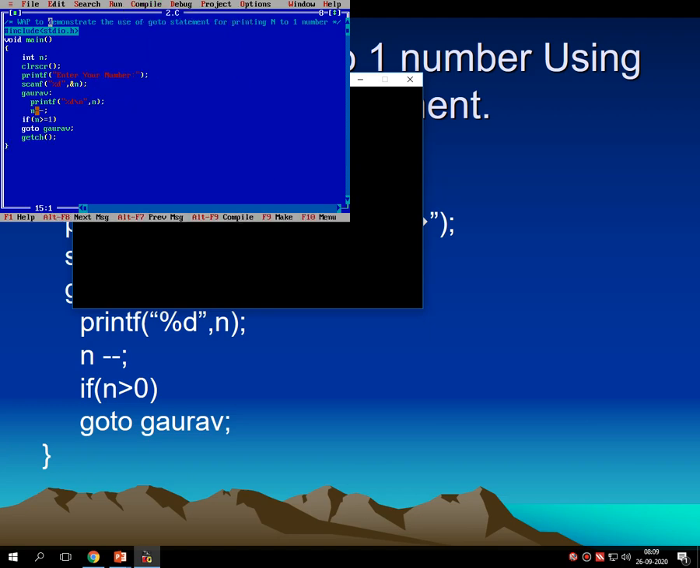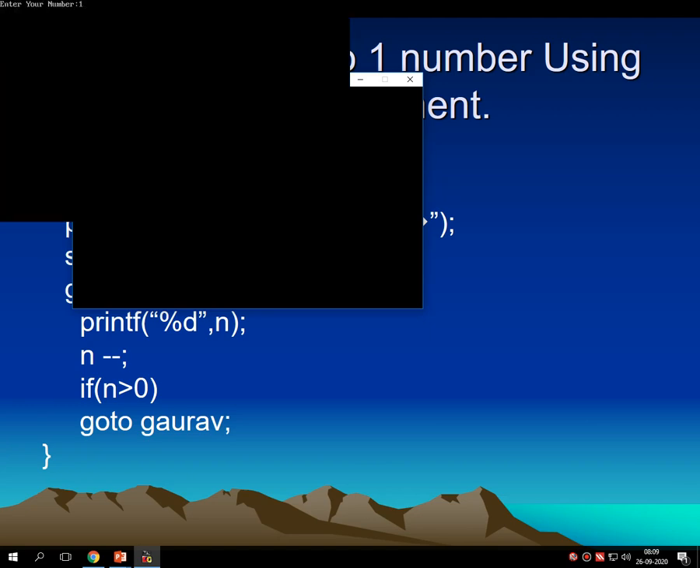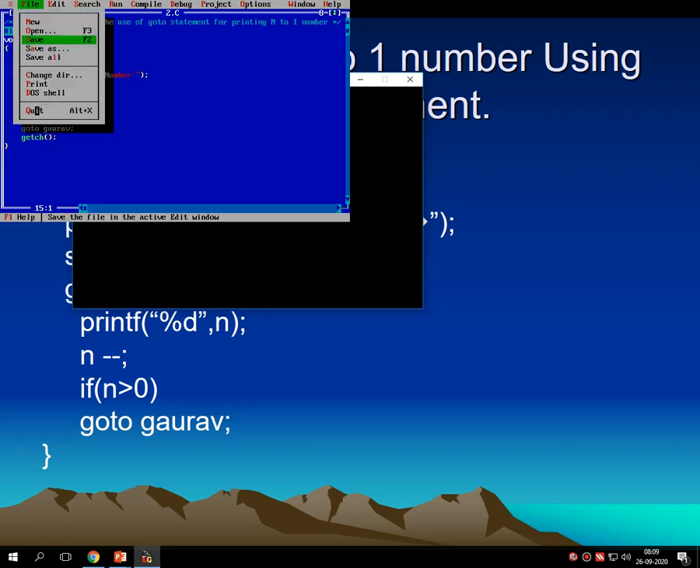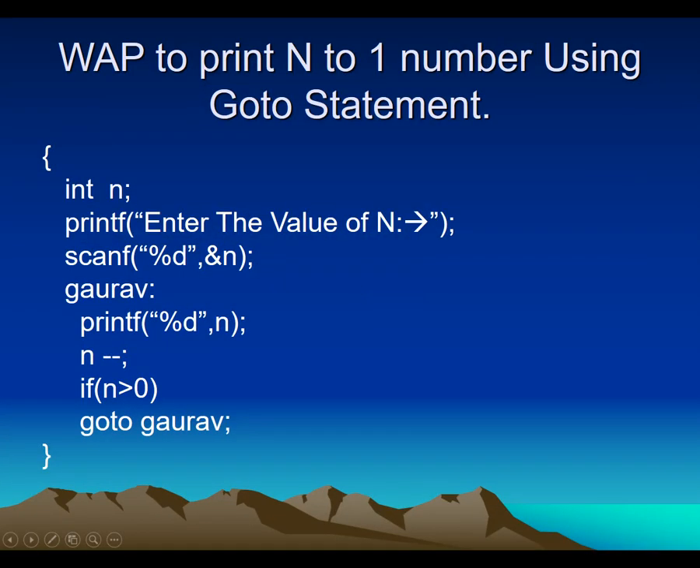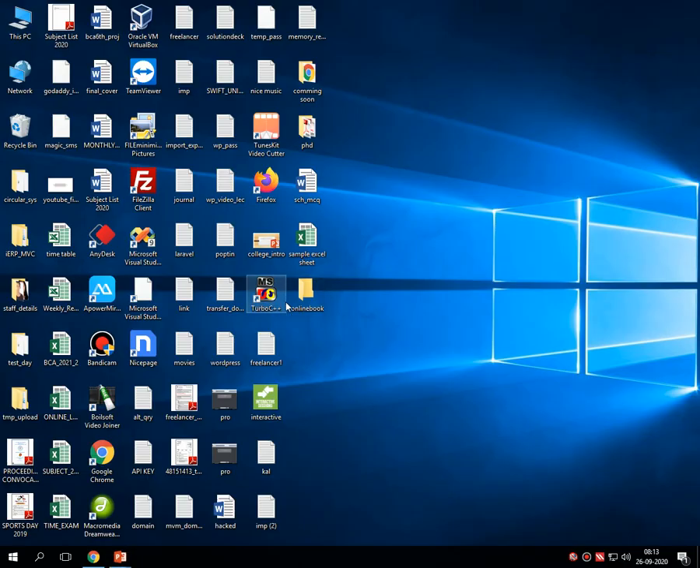So this is correct. Let me rerun again, and I'm entering 10. Then what will be the output? It's 10, 9, 8, 7, 6, 5, 4, 3, 2 and 1. So this is correct. Now let's see this code for better visibility in Notepad, so it would be proper for all of us. I'm going into the Notepad.